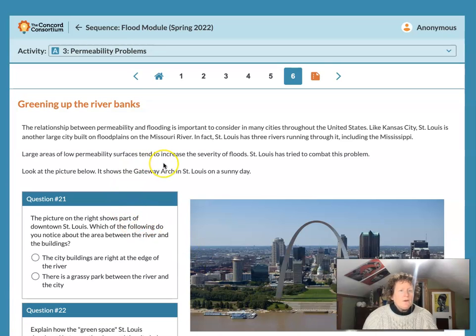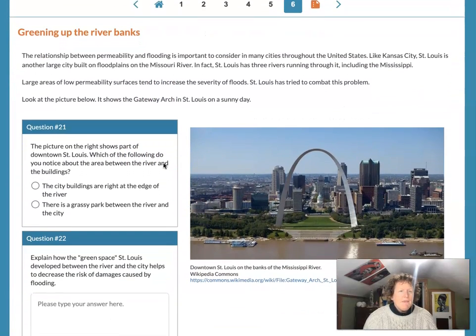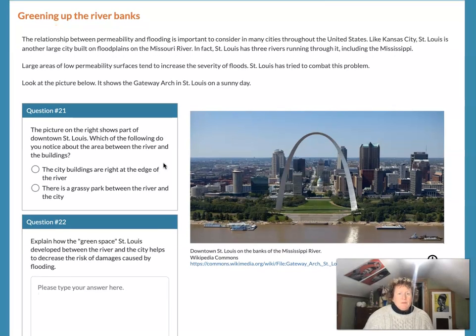All right, greening up the riverbanks. The relationship between permeability and flooding is important to consider in many cities throughout the United States. Like Kansas City, St. Louis is another large city built on floodplains on the Missouri River. In fact, St. Louis has 3 rivers running through it, including the Mississippi. Large areas of low permeability surfaces tend to increase the severity of floods in St. Louis, and they've tried to combat this problem.